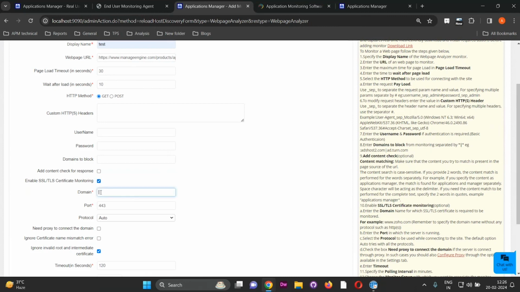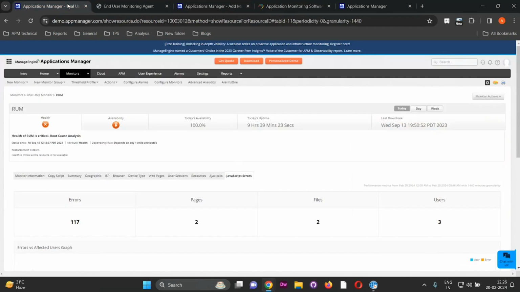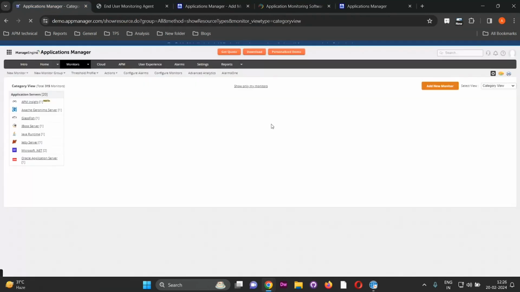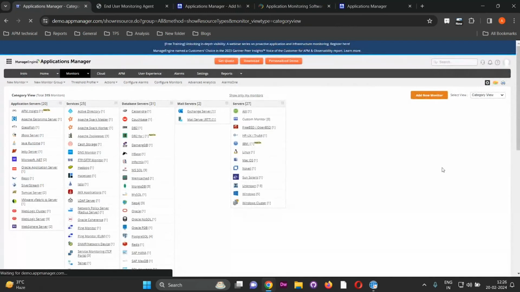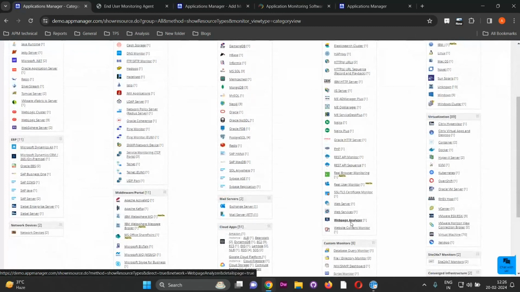Here you need to specify the domain, the port, and the protocol for the SSL certificate. If you need a proxy to connect to the domain, check this box. Or if you need to ignore the certificate name mismatch error, you can check this box as well. Specify the timeout, test the credential, and add the monitor. After adding the monitor, go to monitors. And under web server services, you will have the web page analyzer.